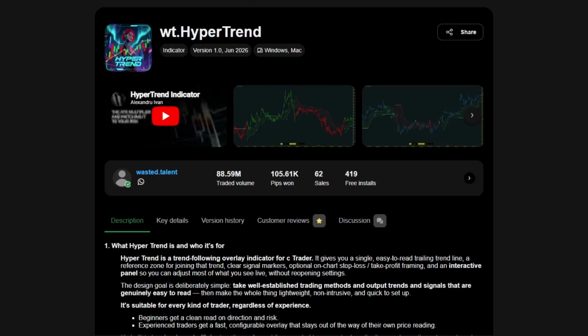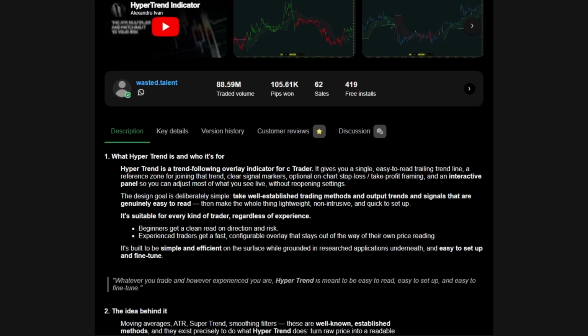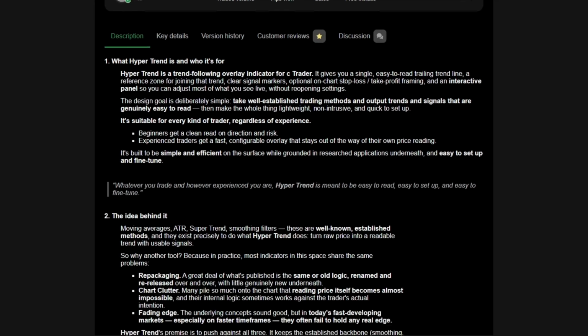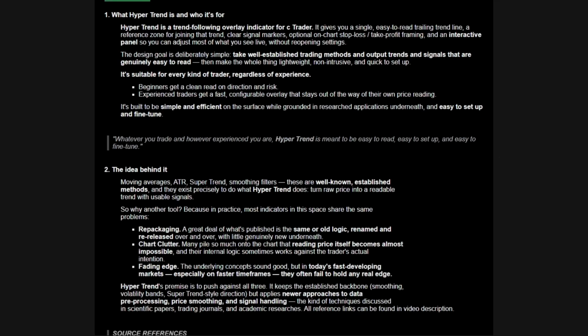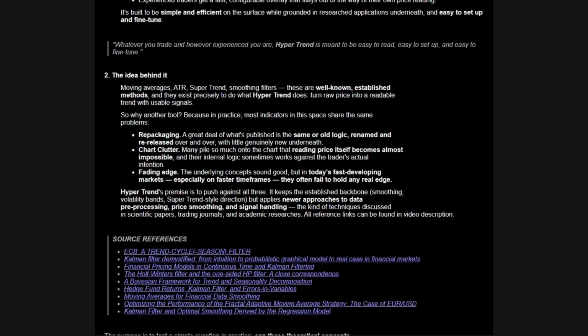Wrapping up. So that's HyperTrend, start to finish: what it shows you, how it's actually built with the Heikin-Ashi and Kalman pre-processing and the advanced smoothing under the hood, how to set it up, how the signals and coloring modes work, the on-chart risk levels, and the live control panel.